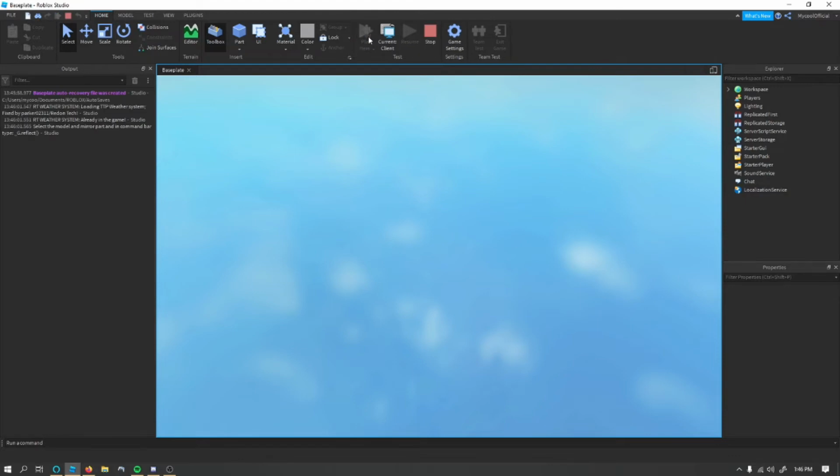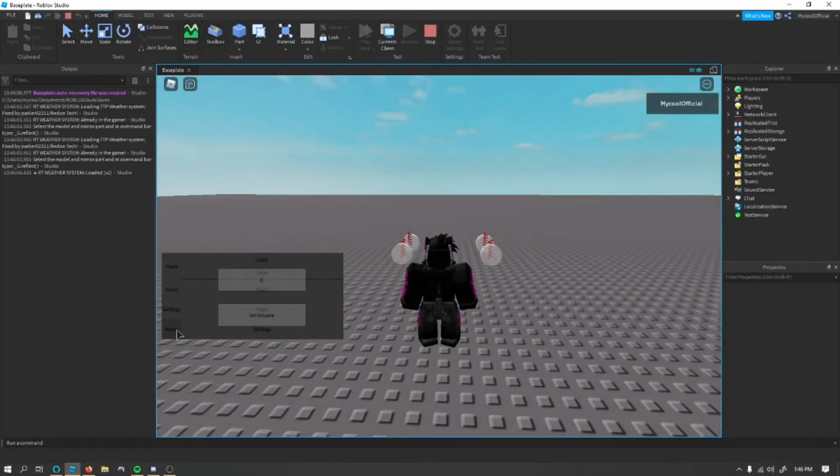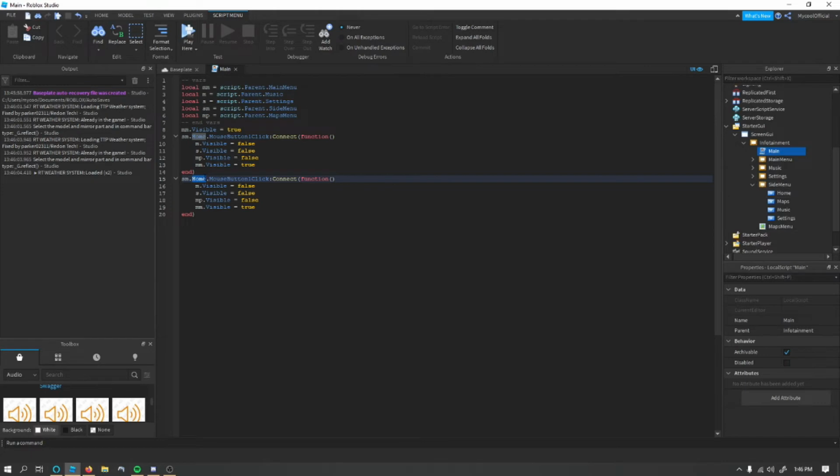Alright, now, we have our settings menu here, and if you click home, now it's only this menu. Of course, none of these work, but if you click home, that's the thing that appears. So go ahead, click main, and we'll go ahead and copy this, paste it. Now change home to maps. Now, all you have to do is MP is set to our maps menu. Make that true, and make everything else false. That's all you have to do.